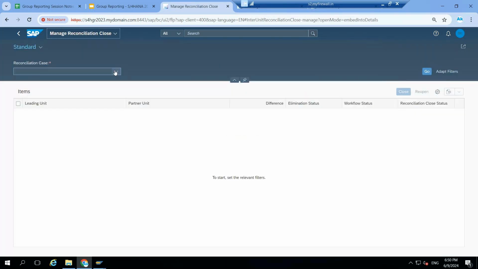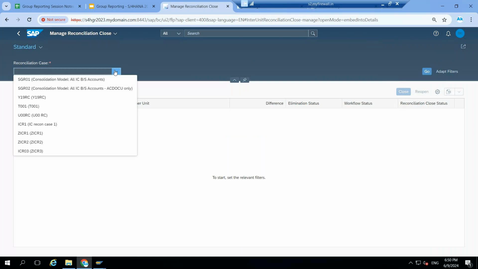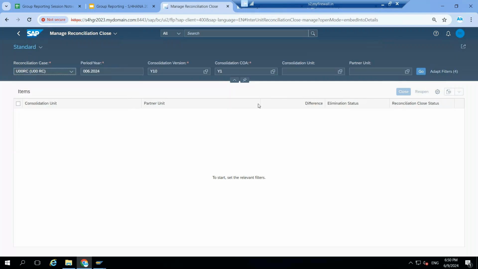and he can select the pairs, whether he wants to check accounts payable to accounts receivable, or Switzerland to France, or US to Canada. So you have different reconciliation cases. Based on the reconciliation cases, you can select the year which you want to check. So I want to check 01/2/2023. My version U00 I want to check.